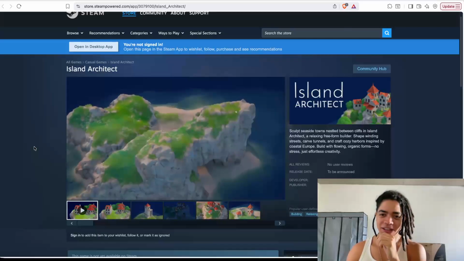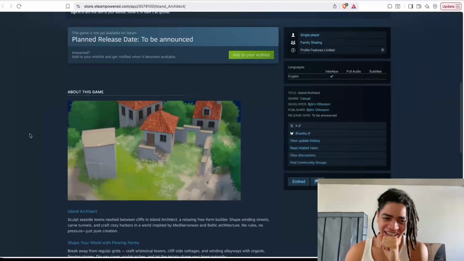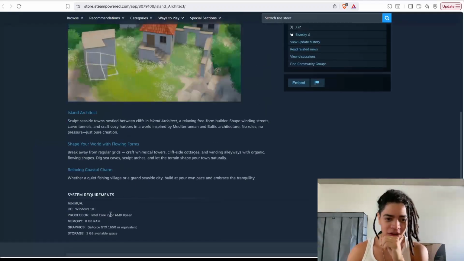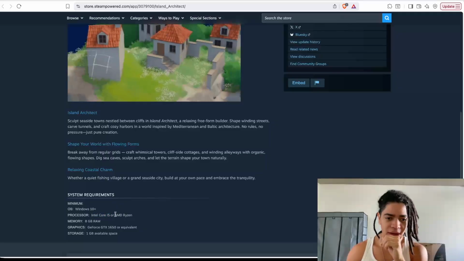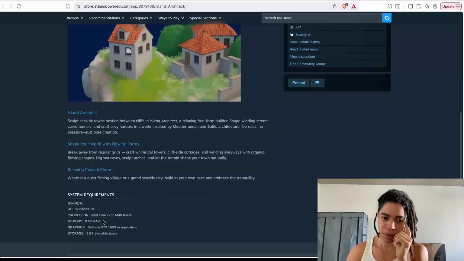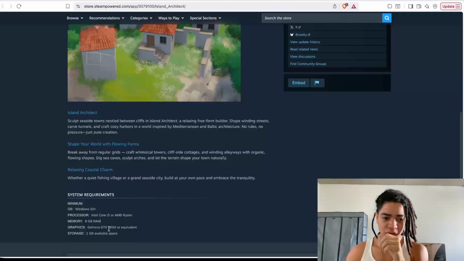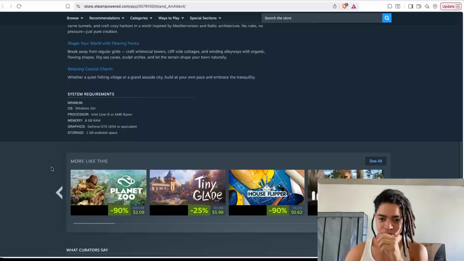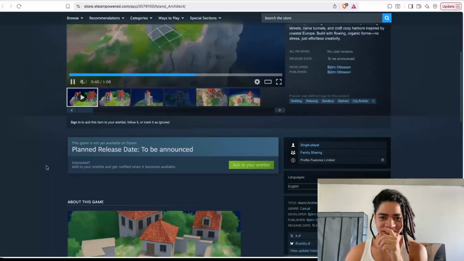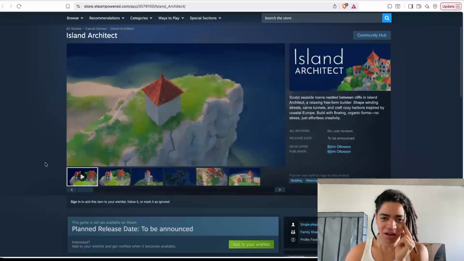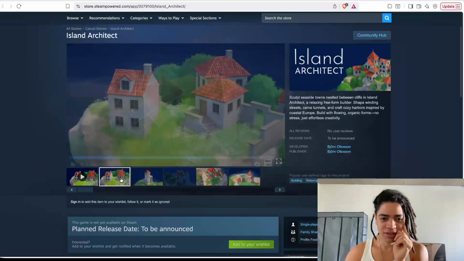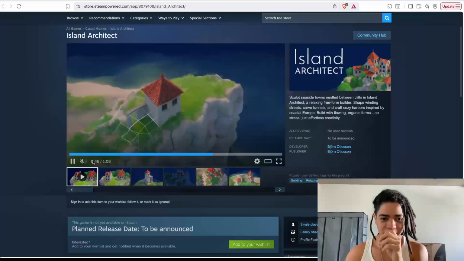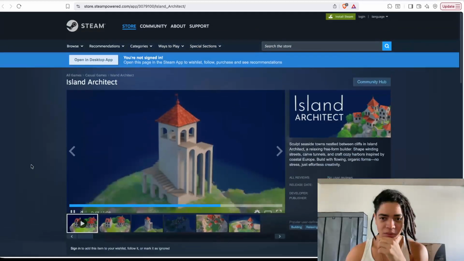Iceland architect. Holy fuck. Okay, I wasn't well aware of this. Processor Intel i5 or AMD Ryzen, 8 gigabytes of RAM, and a GTX with 1 gigabyte. Holy fuck. That's interesting. That's very interesting. And the same for the video demo.